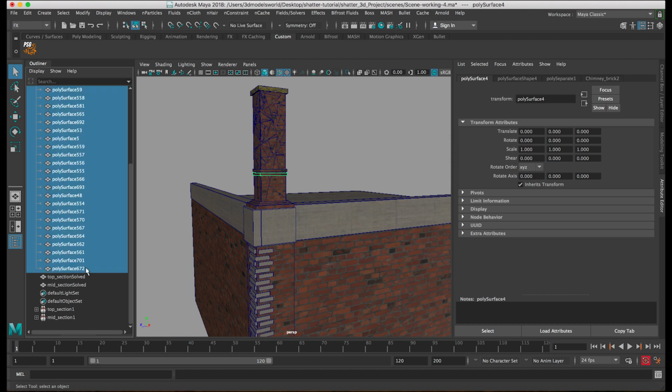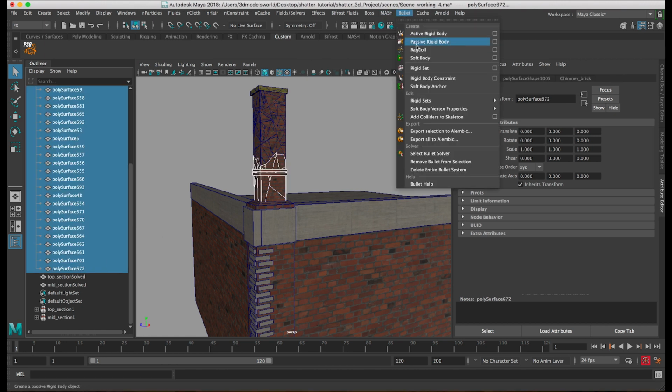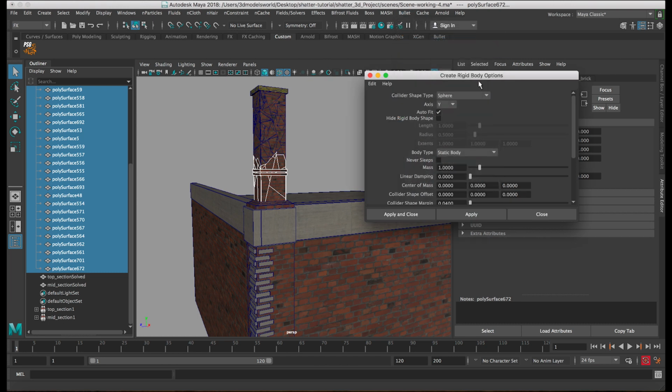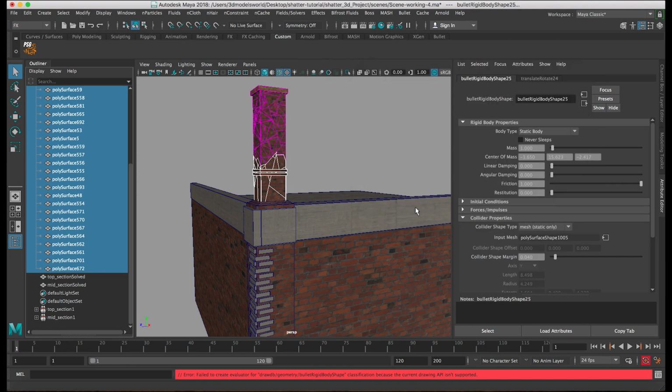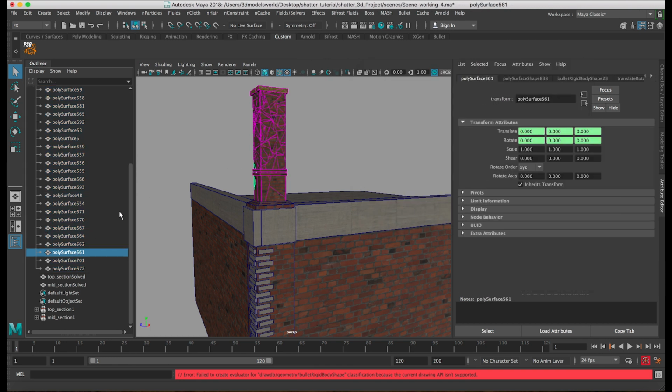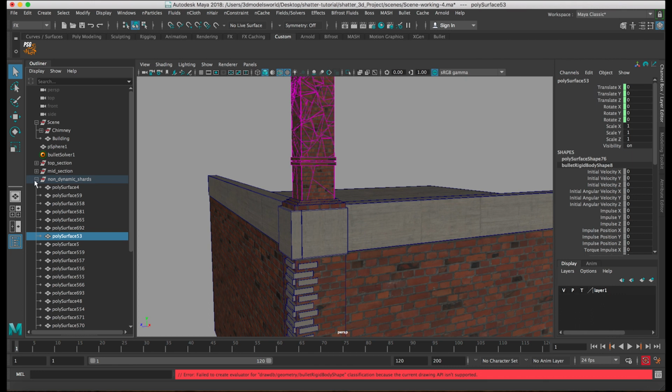So let's select them all, and then let's go to bullet, and let's go to passive rigid body, and select reset. Okay, so we want these guys not to move, so we want them to be static. We don't want them to be kinematic or dynamic, just static, so they don't move. And then we want to change the collider shape from box to mesh, static only, not hull. We don't need to do hull. Mesh is a little bit slower to calculate, but it will give us a more realistic result. So click apply and close. This should apply to all of them. You can see, so this is good.